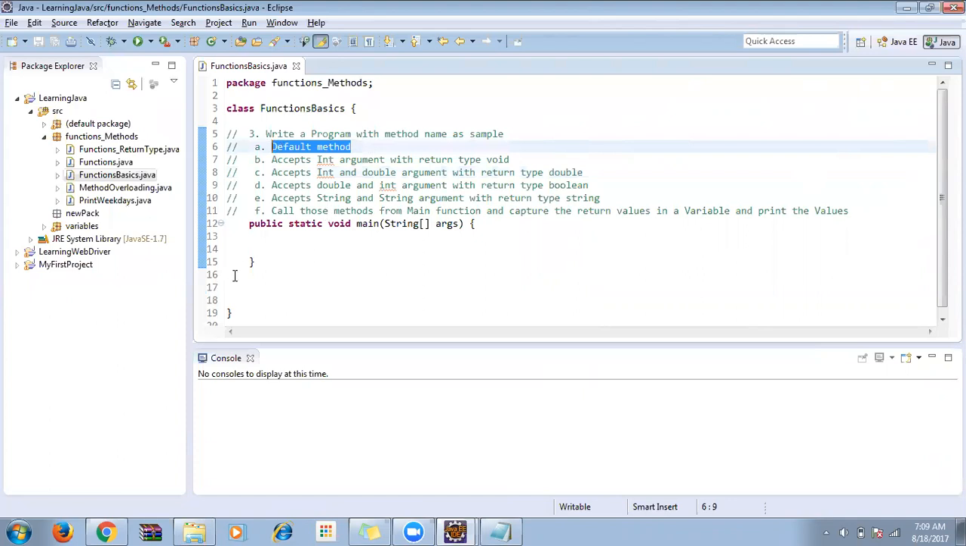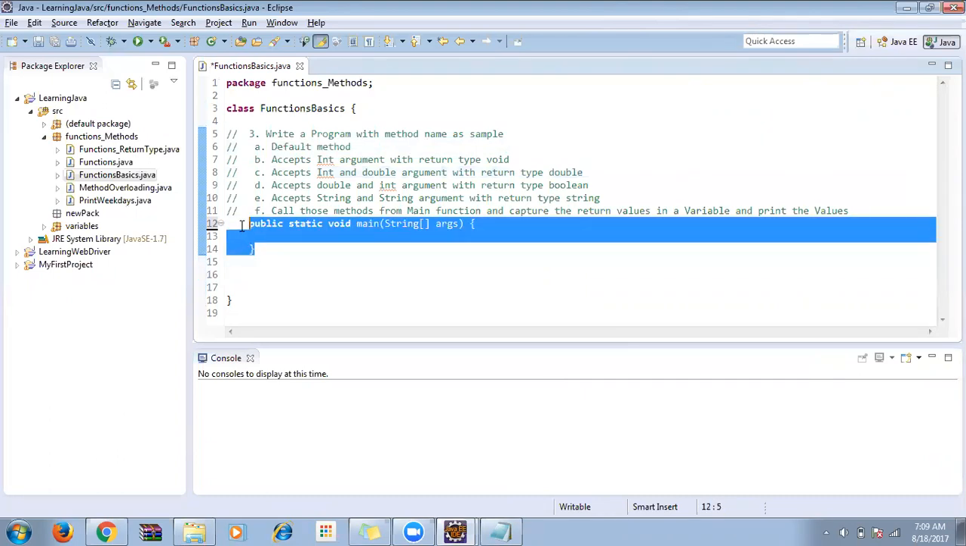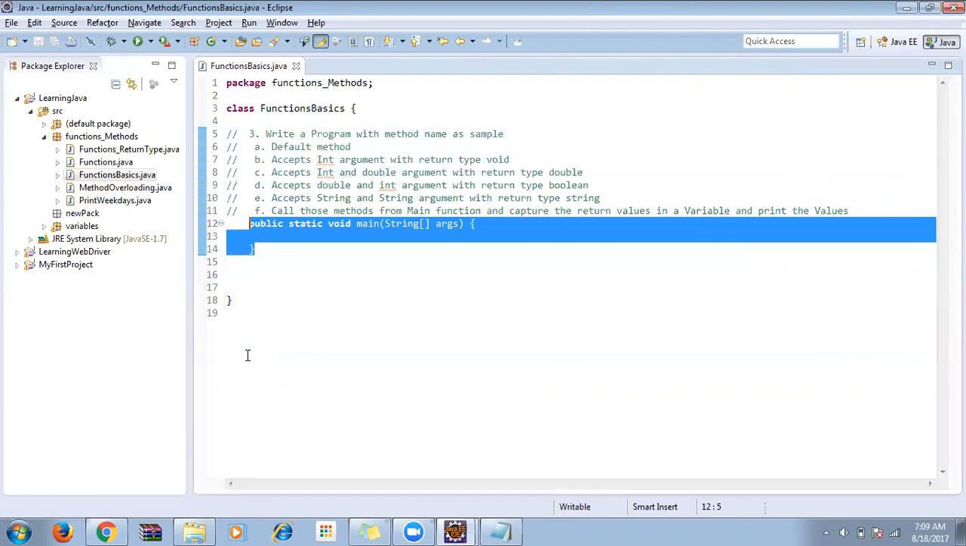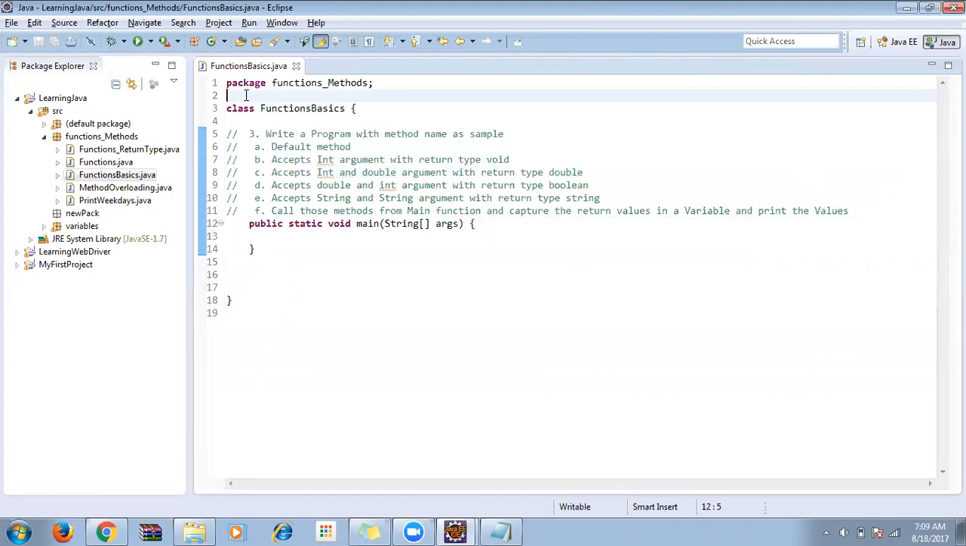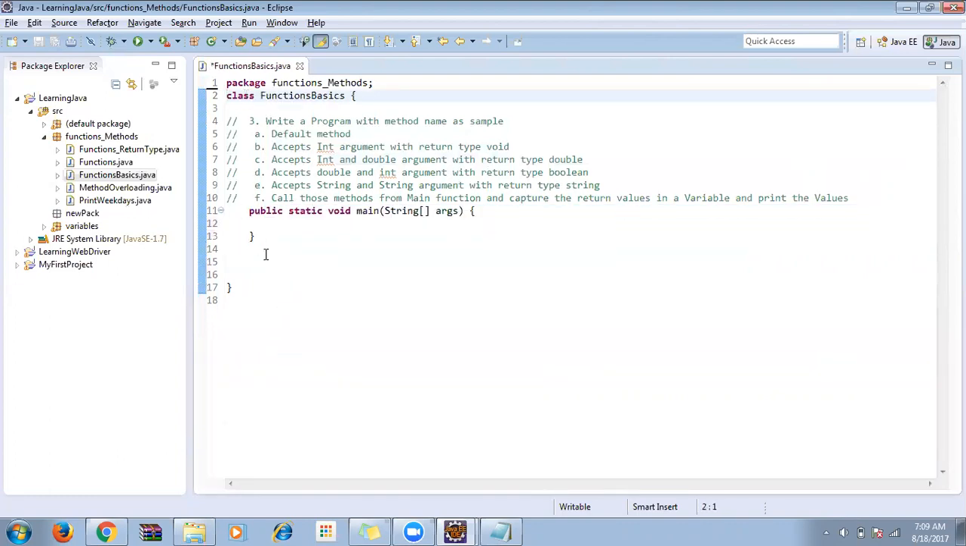Which line number can I write? Line 13? No. Inside a function, you cannot write another function. Main is also a function. So inside a function, you cannot write another function. After the main function, in line number 14. Yes. Can you tell me how? Void sample.